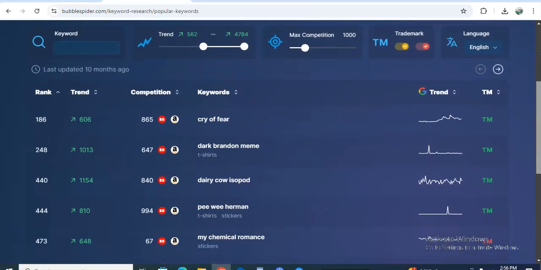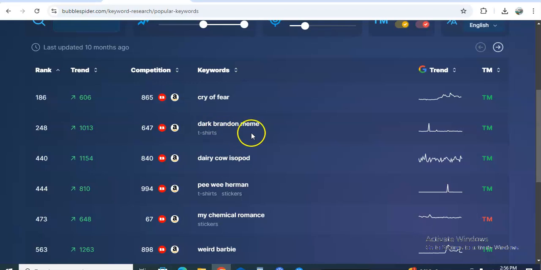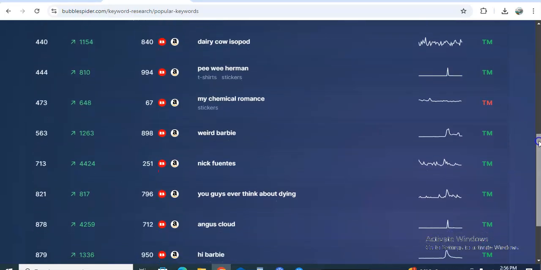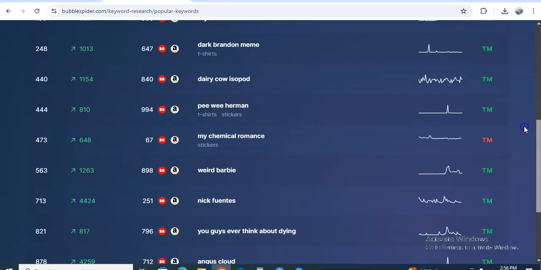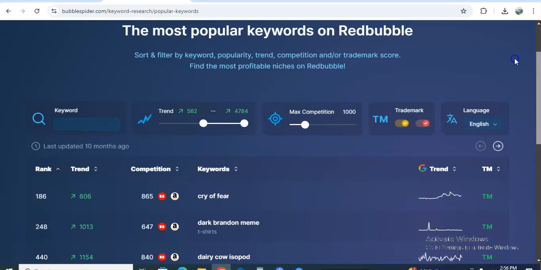So you can see here there is the Dark Brandon meme, dairy cow isopod, and My Chemical Romance. These are the trending ones. They are not the top trending, but they are among the trending. So we just need to scroll. You can choose the one that you want, then go to another website to create your design.